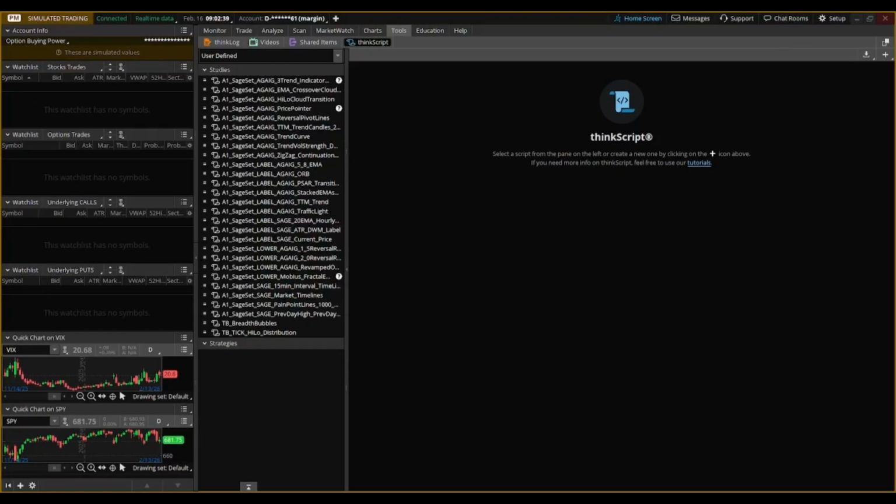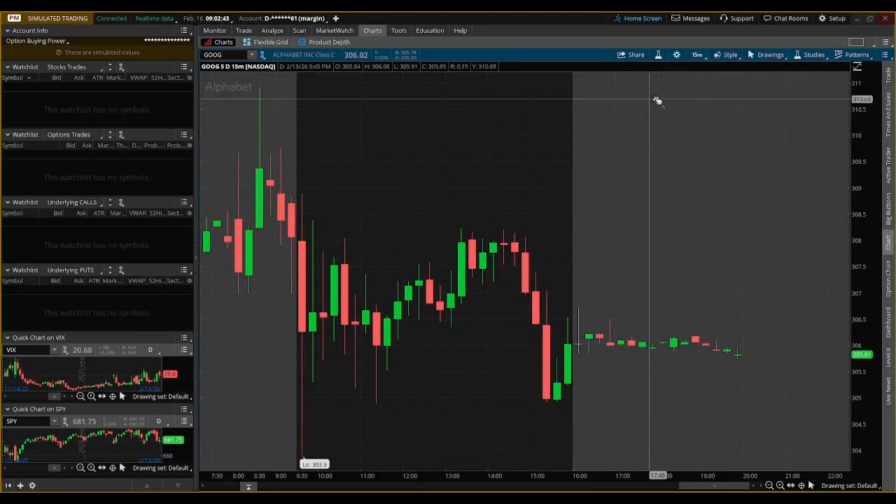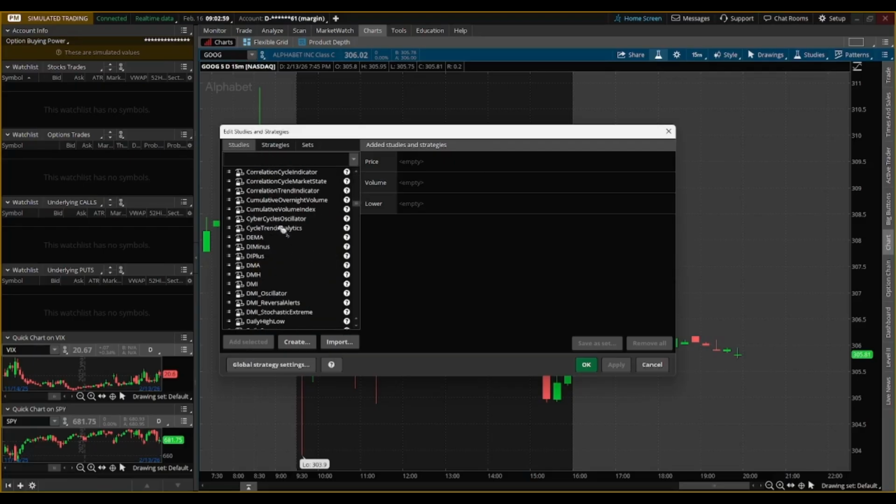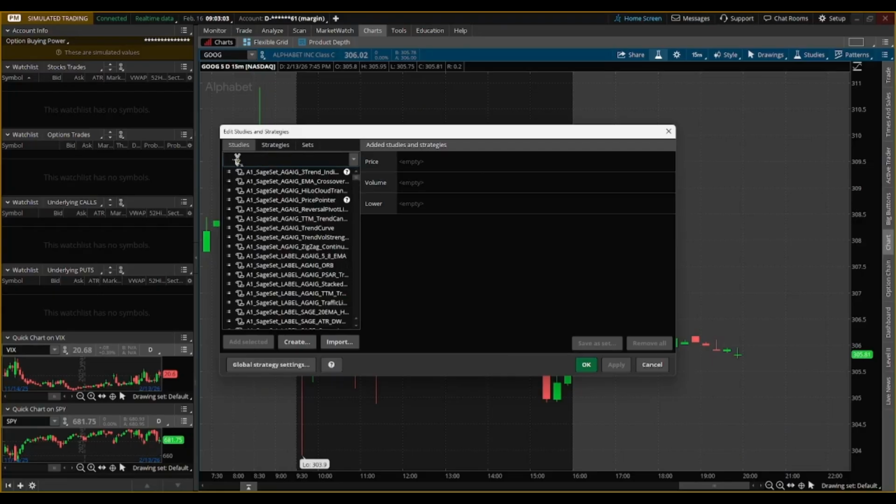Let's walk through how to add studies to your charts. The fastest way is to click the beaker icon at the top of your chart. This opens the Edit Studies panel where you'll see two main sections. The left side shows all available studies, and the right side shows the studies currently applied to your chart. To add a study, you can either scroll through the alphabetical list on the left, or use the search bar at the top to find what you're looking for.